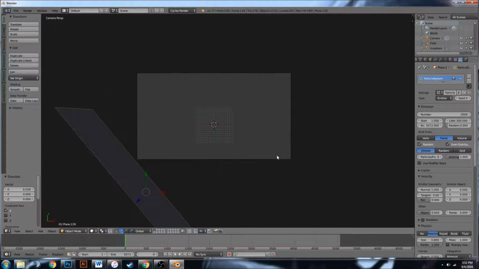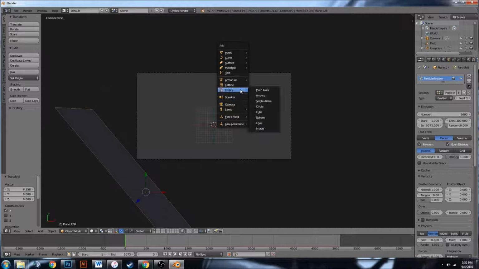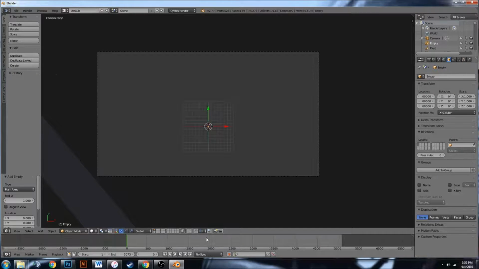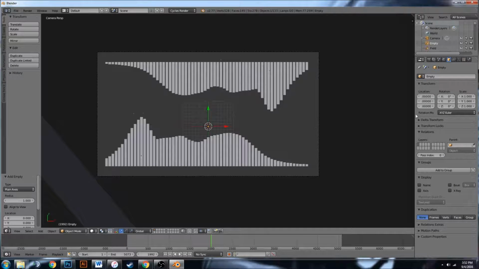Cool. So then the next thing that we're going to do is add a bokeh effect, and the way that we're going to do that is by adding an empty, although it doesn't really even need to be an empty. You could just have it be like one of these. But I'm going to add an empty anyway. We're going to call this empty DOF, for depth of field or something like that.